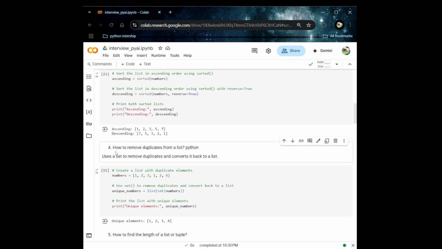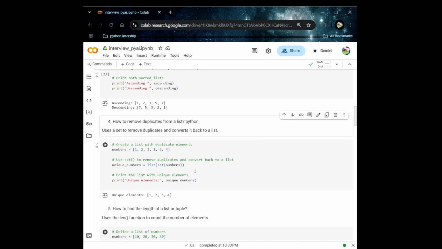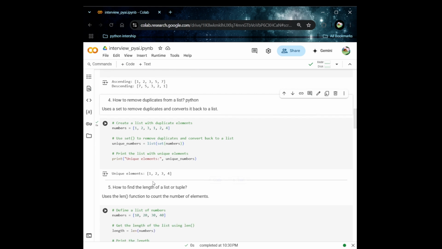And the fourth question is how to remove duplicates from a list. Here we have 1, 2 as duplicates: 1, 2, 3, 4, 1, 2, 4. To remove the duplicates, we can use a set, because as we know, using a set to remove duplicates and convert back into a list works since a set will automatically remove the duplicate numbers. So we make the list into a set, then the set numbers will be printed.